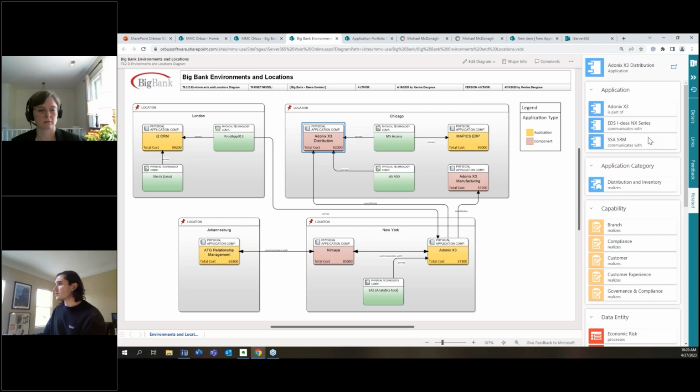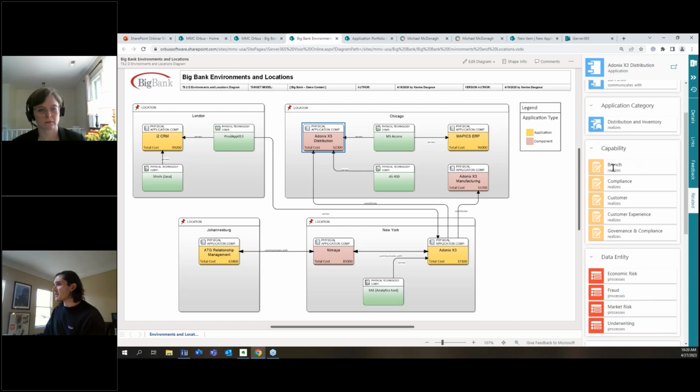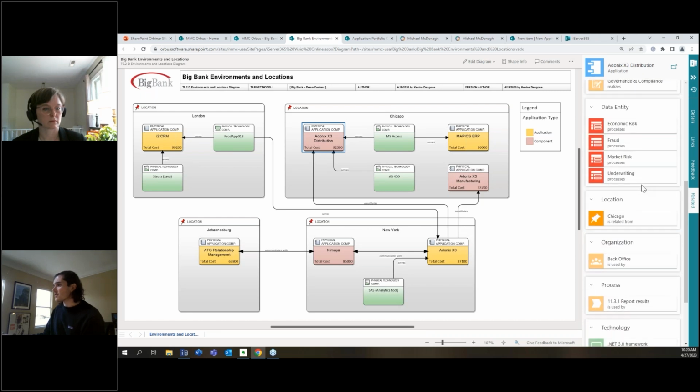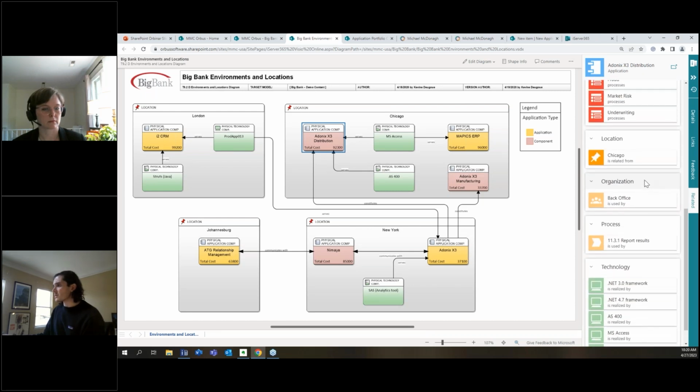So I can see here, obviously, with my Agonics application, it has a number of relationships with other applications and is communicating with them. But I can also see that it is supporting a number of business capabilities like compliance, customer experience, and a few others. And then further down, I can see additional relationships as well. So it's being used by my back office organization, and it's also being used by a specific process.